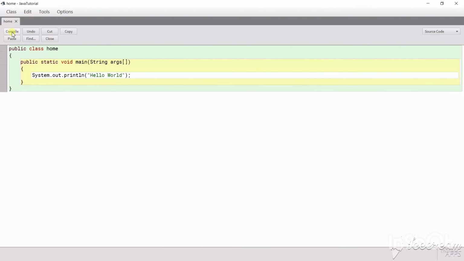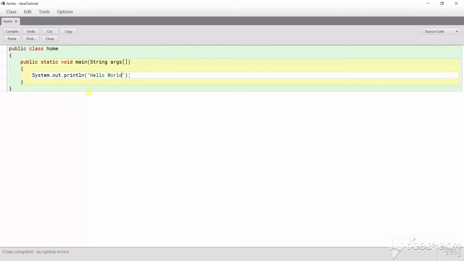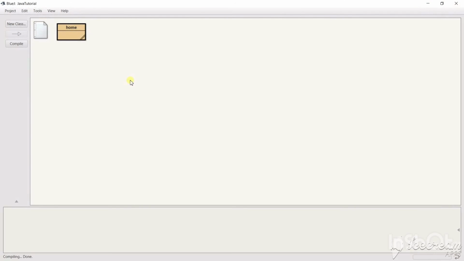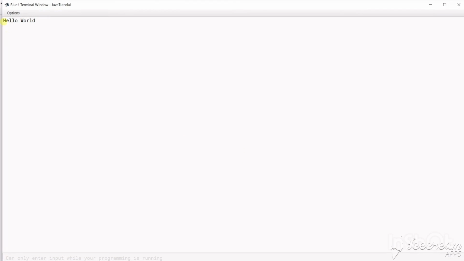So we'll compile this. You can also compile by pressing Ctrl K, and to close this window, we'll close it. And if we have errors, it will show when we compile. Now when we compile, it shows no error. Now we'll execute this program by right clicking on this, and we'll click on void main. We'll click on OK. We'll get our output screen, that is hello world.